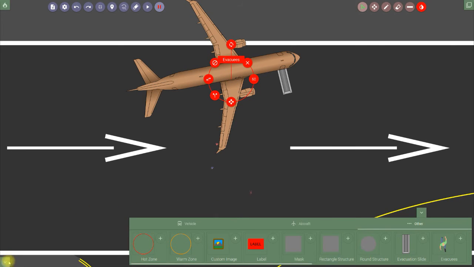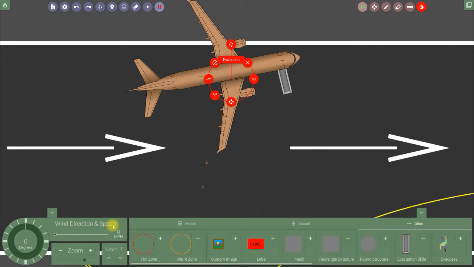And then we're going to come over here to the wind, direction, and speed panel, and under layers I can raise them above the wing here. So let's hit the up button, and now we see it above that. In some cases you might have to tap it 2 or 3 times just to bring it up through layers.